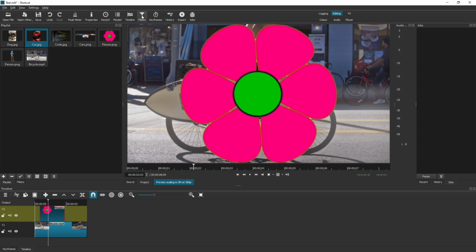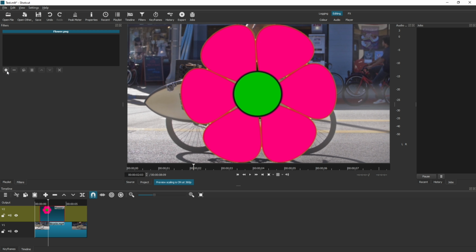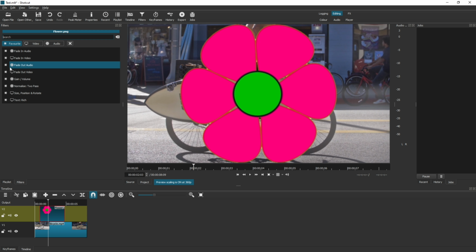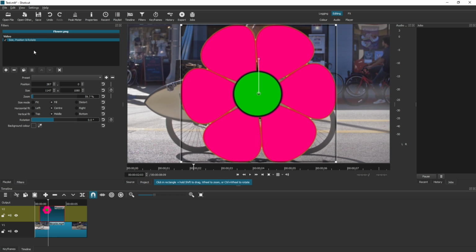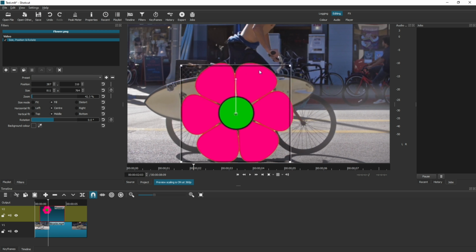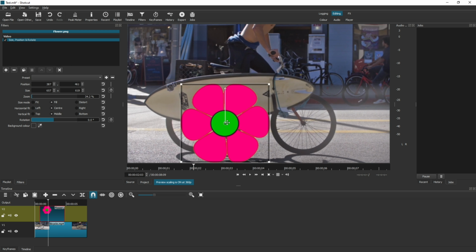And then go to filters and click the plus and then search for size. You will have size, position and rotate pop up. Click onto it. And now you'll get these options here. And as you can see, you've got this block over the image. Now you can use this to resize and this button here in the middle to drag.